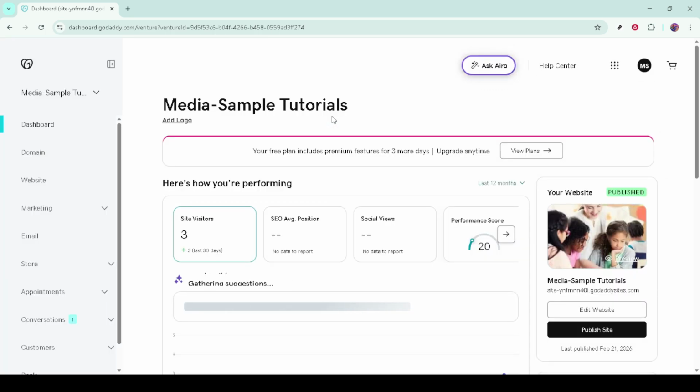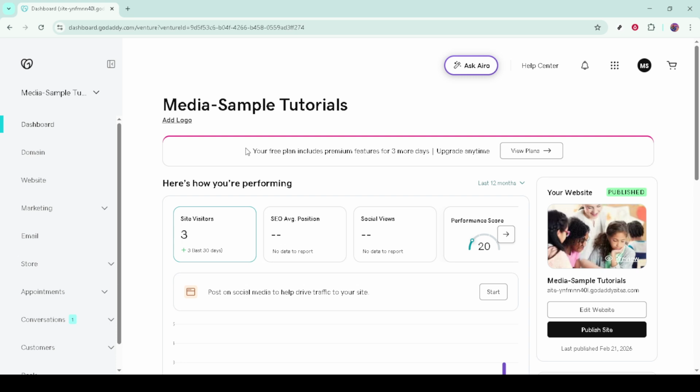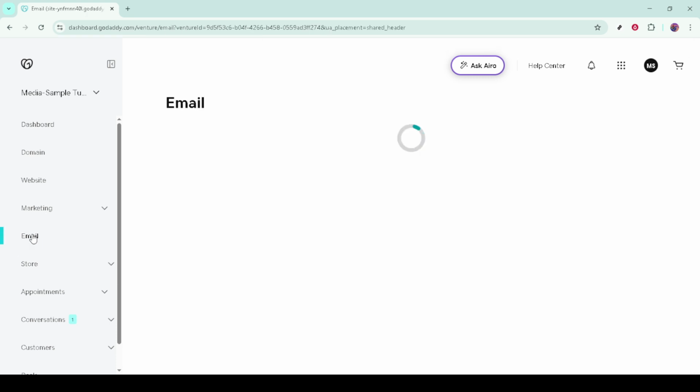Now you'll configure the email details. Start by confirming the correct domain is selected so your new address uses the right web address. Next, choose a username, the part that comes before the @ sign. Pick something clear and professional like info, hello, support, or your first name, depending on how you plan to use the mailbox. Then set the display name.